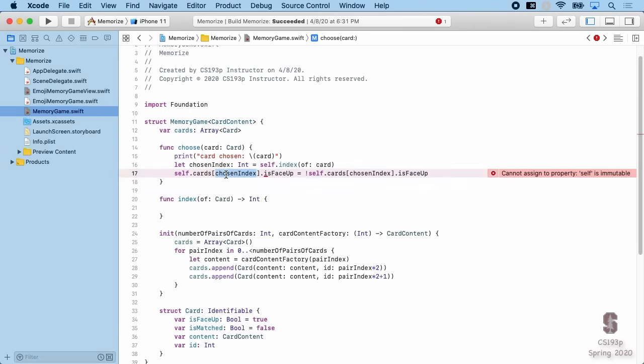Okay, but we put this in here and we were sure this was going to work. We're for sure changing is face up in that array. There is no doubt self.cards of chosen index. We are changing this array to have its is face up be toggled, and yet we still have an error here. Cannot assign to property: self is immutable.